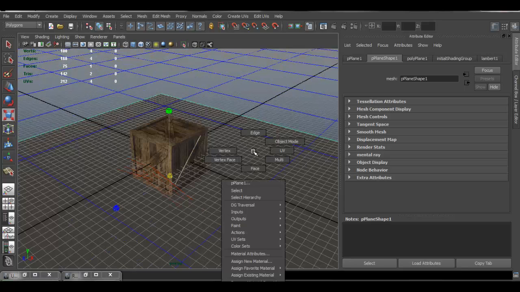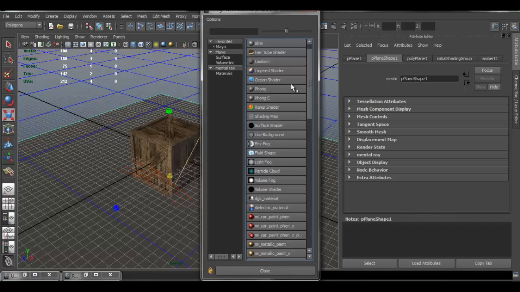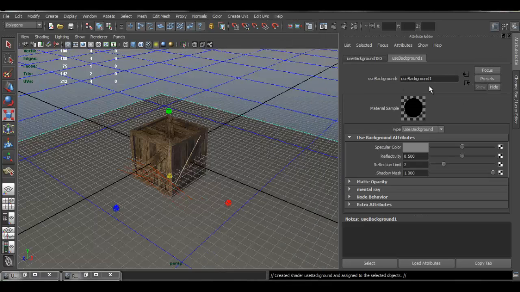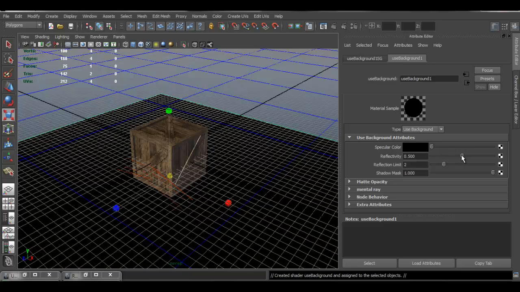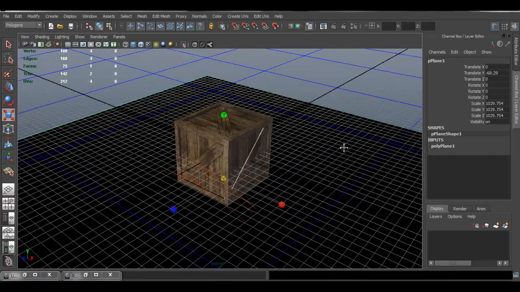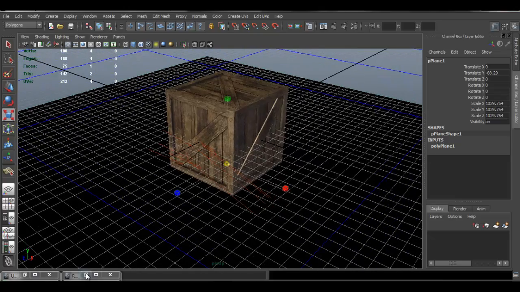Now if I select the plane, hold down right click, assign new material, and I'm going to set this one to use background, so it's going to use the background color. Going to reduce the specular to 0, reduce the reflectivity, no reflections, and the shadow mask just a little bit, right? So now let's go ahead and render to see what it looks like.